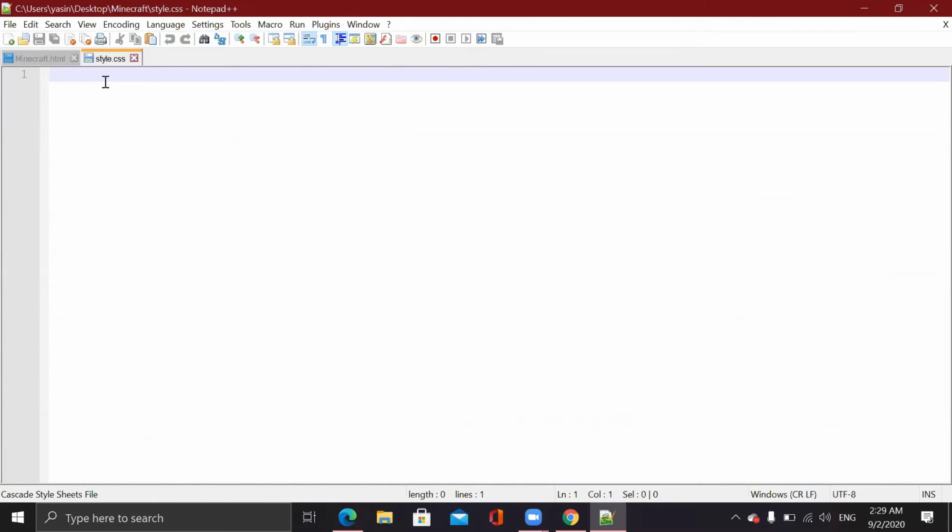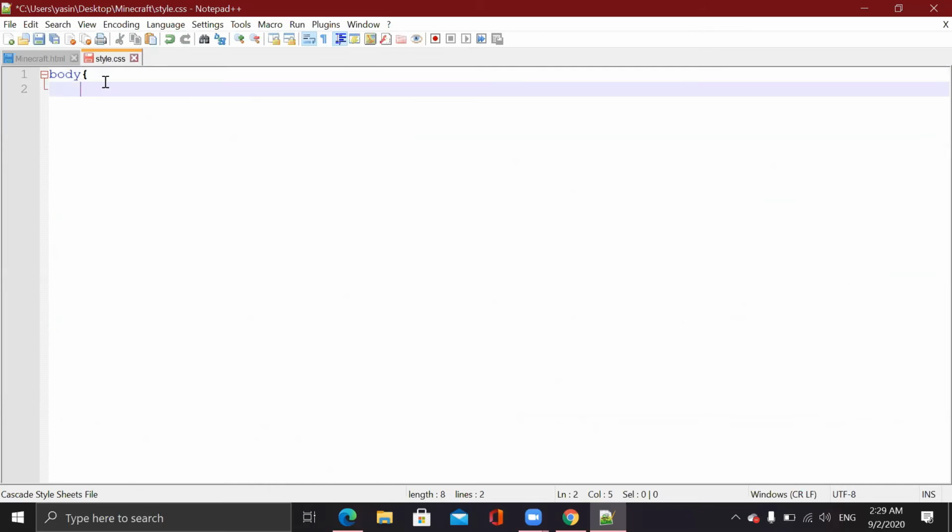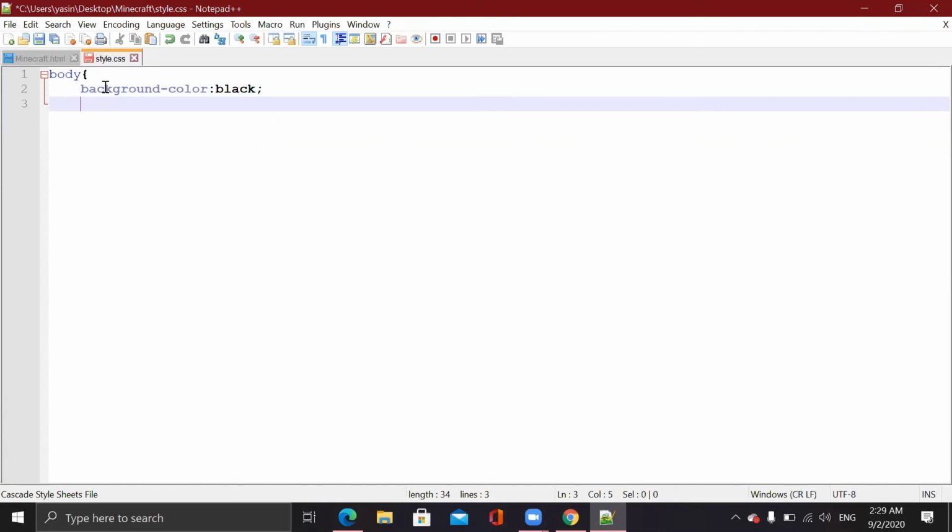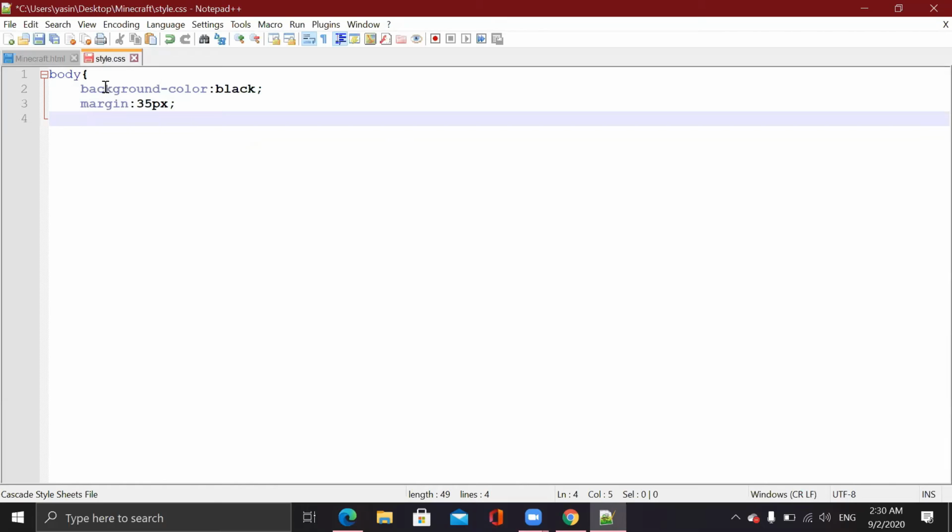Now it's pretty simple. Let's start with the body. I will just say background color, make it simple: background color black. Margin: let's give it a margin for all the sides, like space, so you're not starting from the very end corners of your screen. 35px. I think that will be it for the body.